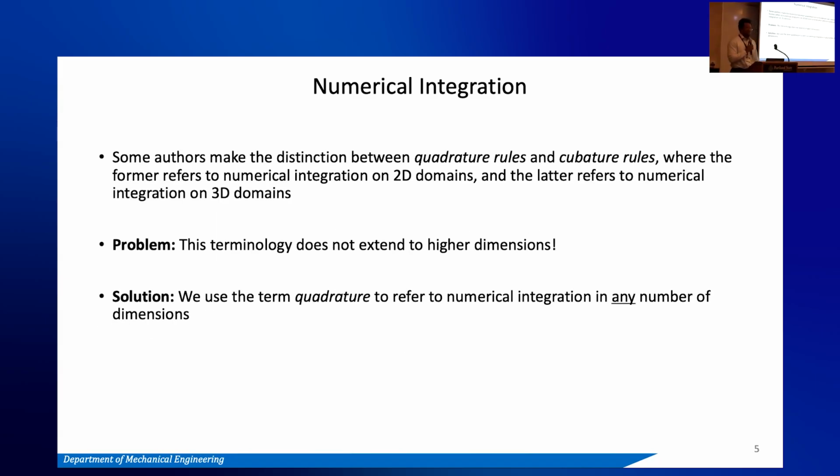Some authors like to make a distinction between quadrature and cubature, and they use quadrature to refer to numerical integration procedures on 2D domains, and they use cubature to refer to integration procedures on 3D domains. We will not be doing that here because we have to go to higher dimensions, and that terminology does not work in higher dimensions, okay? So we refer to everything as quadrature. Everything that's a numerical integration procedure in any number of dimensions, that's quadrature. And cubature is something else.